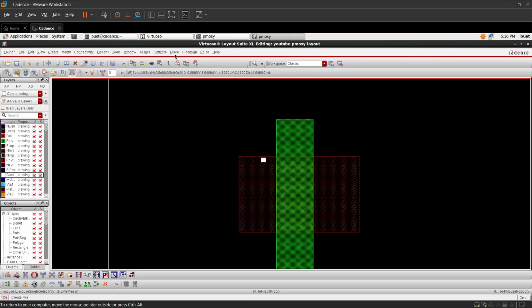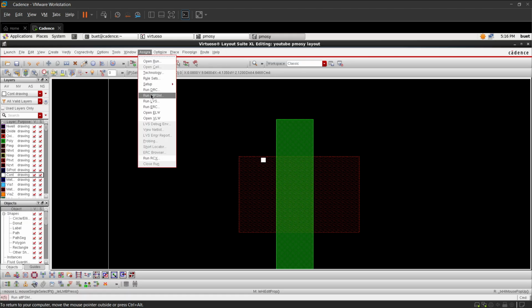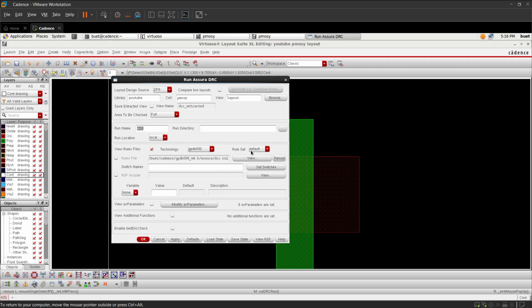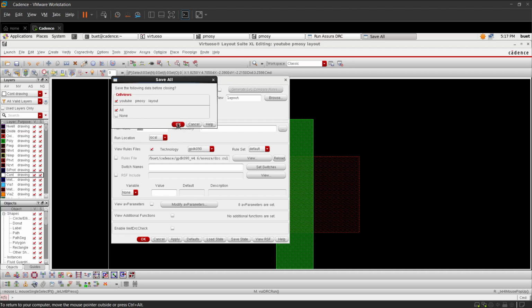you have to go for run Assura, because for DRC purpose we are going to use Assura run DRC. Here you can see which library, which cell we are going to run our DRC, design rule check, on. Everything is set right now. The technology we have been using is GPDK90, and this is a rule file that is in the library only. Next thing, we are supposed to apply. Okay.